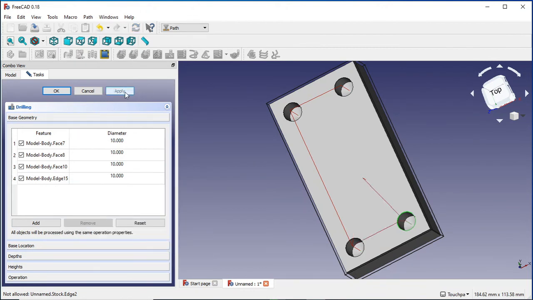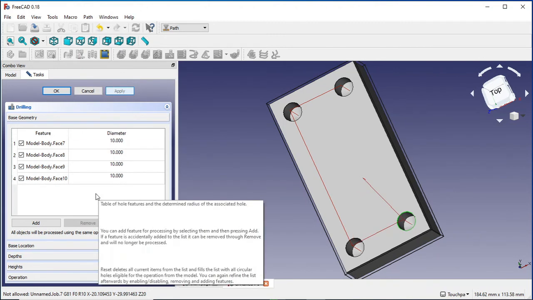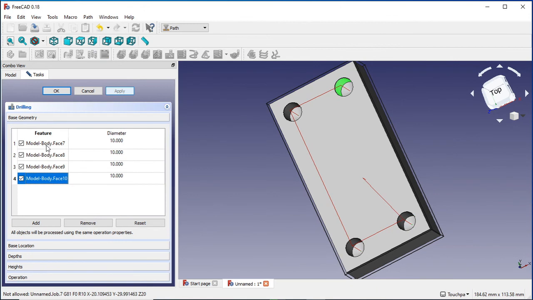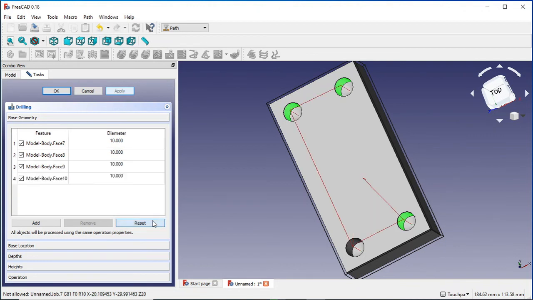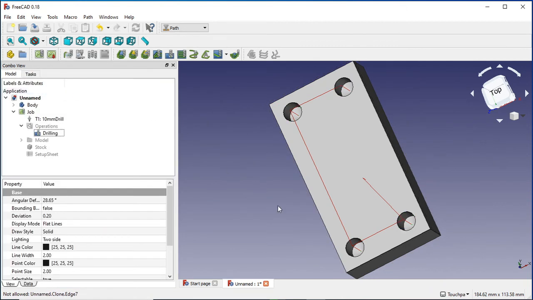Let's apply that, so that still allows the drill bit to go in there. If I removed one and hit reset, it will also come back in. I can remove another of these by selecting one, holding down control, selecting all those, hitting remove to remove all those, hit reset, and they all come back in with the path applied. Hit OK, and everything's good.